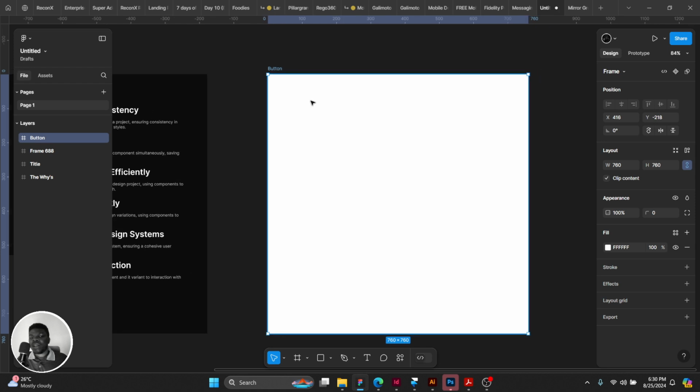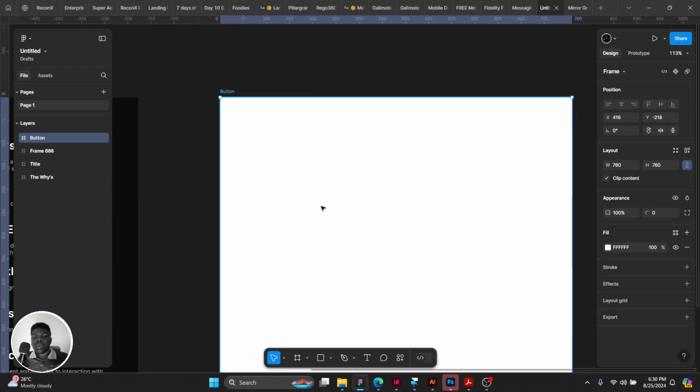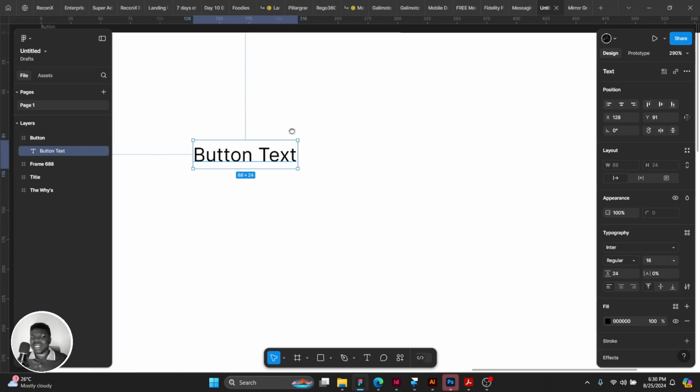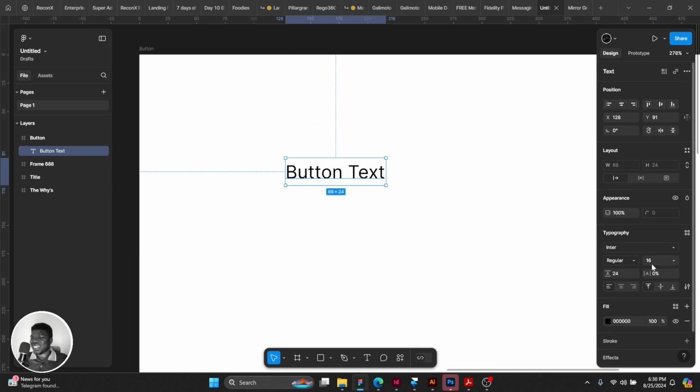Now, after that, we're going to create a text, and we're going to call it button text. You see, this is size 16. Pay attention, this is size 16.